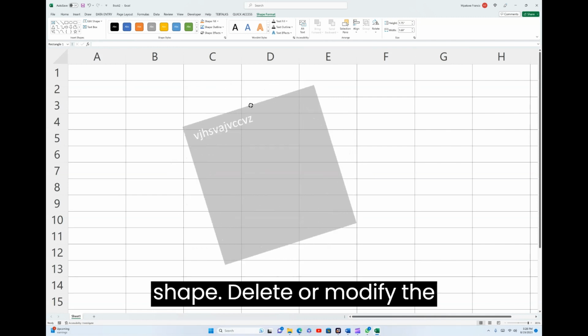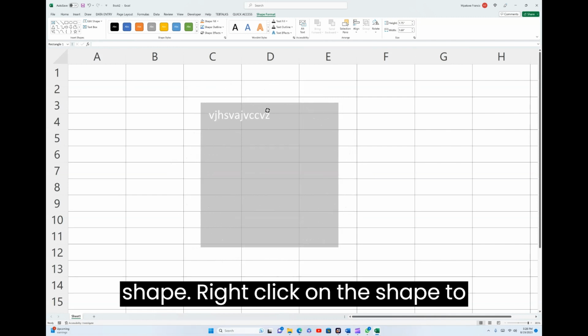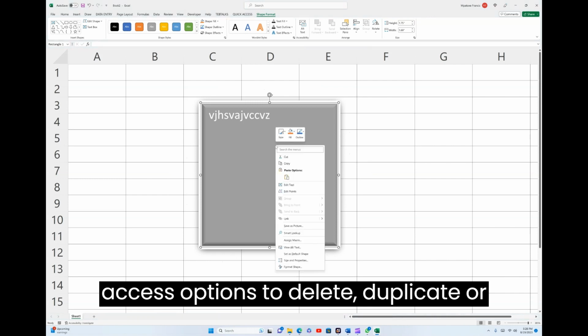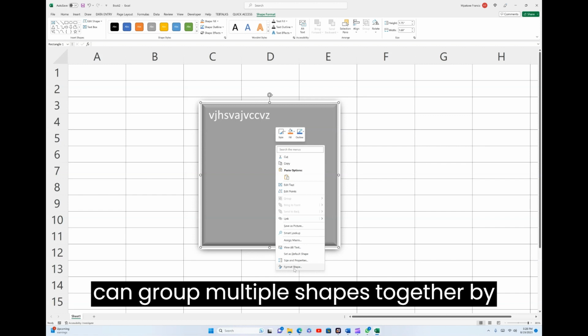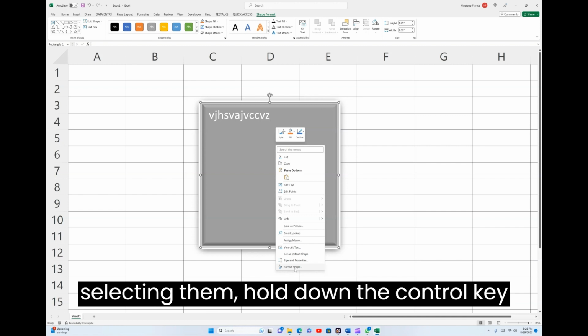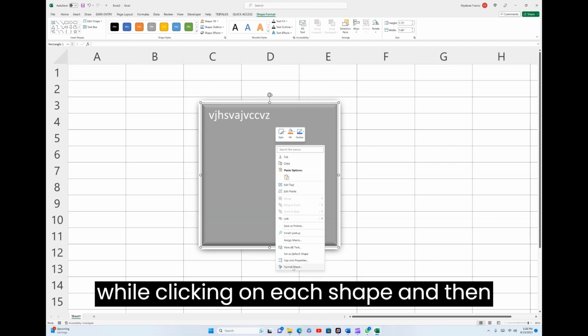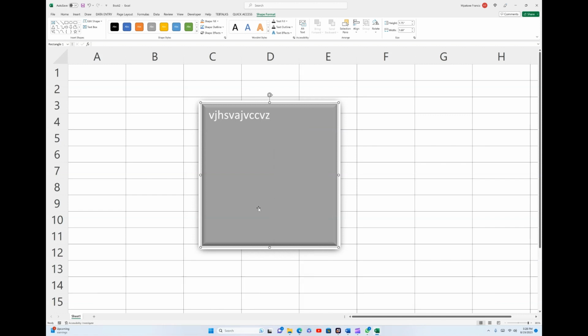Delete or modify the shape. Right-click on the shape to access options to delete, duplicate, or modify the shape's properties. You can group multiple shapes together by selecting them, holding down the Control key while clicking on each shape, and then right-clicking to choose Group.